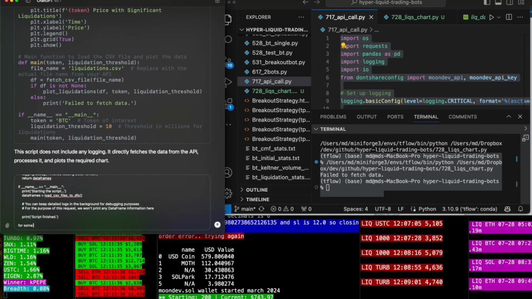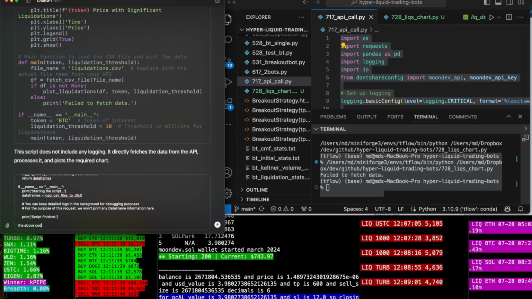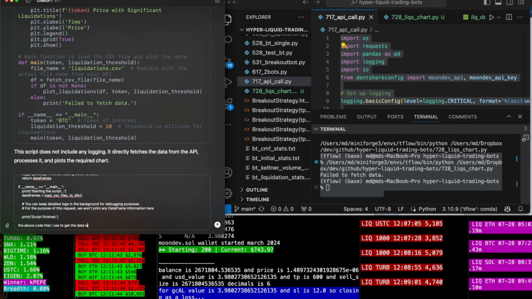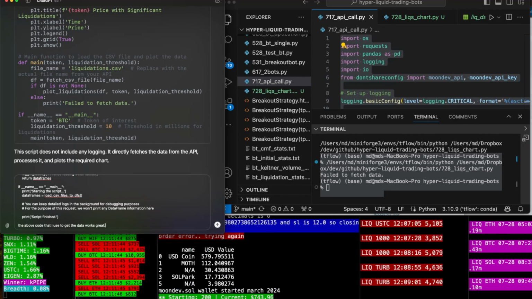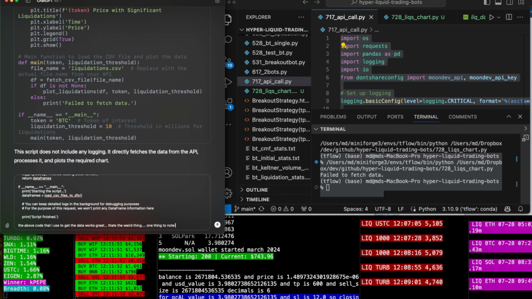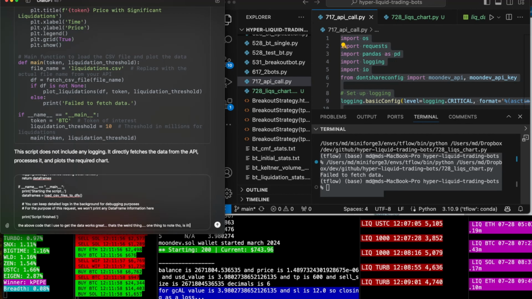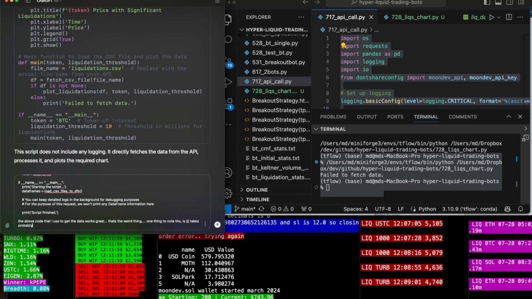For some reason, the above code that I use to get the data works great. That's the weird thing. One thing to note though, is it takes probably 30 seconds to pull all the data.